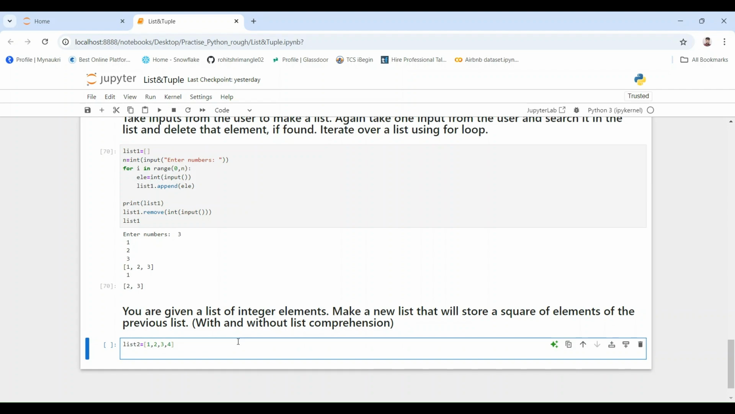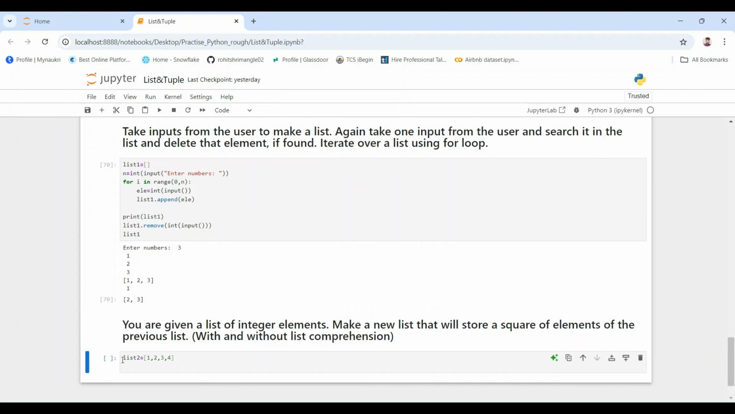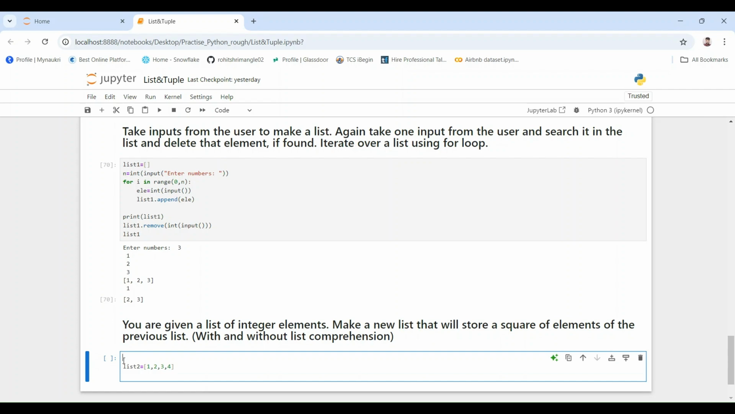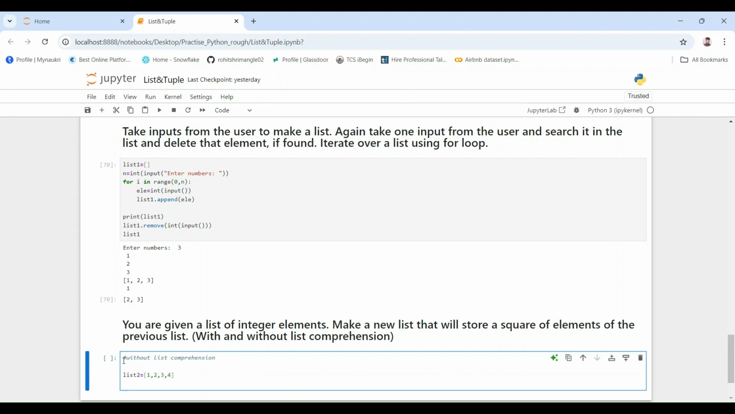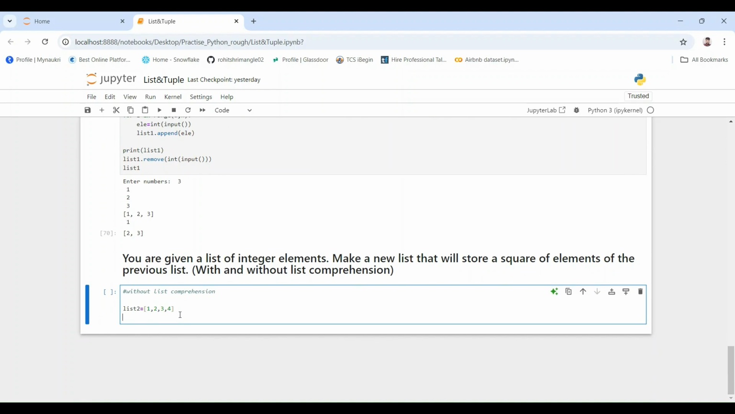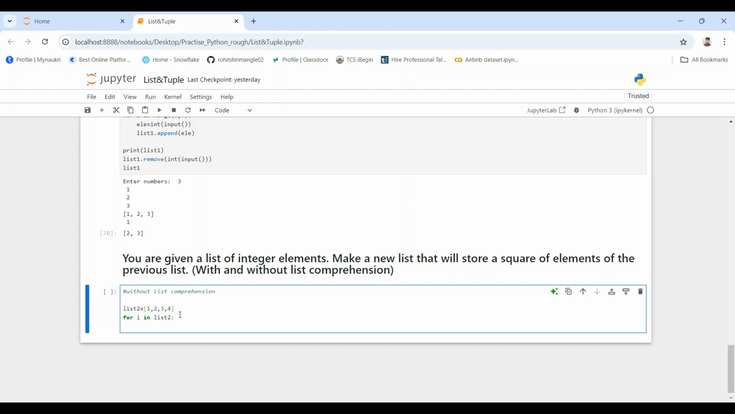So this is a list, and first, we'll write a code without list comprehension. So here we created a list in which we stored some values, and here I will write a loop. I'll create a loop for i in list 2, i square dot append.